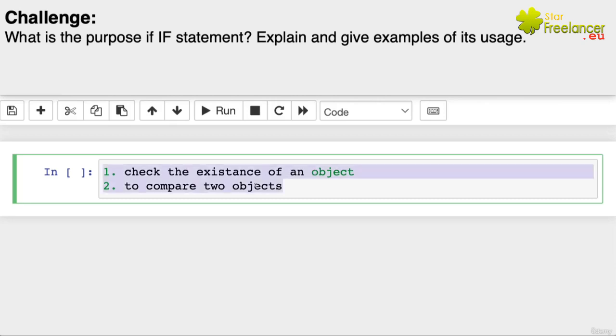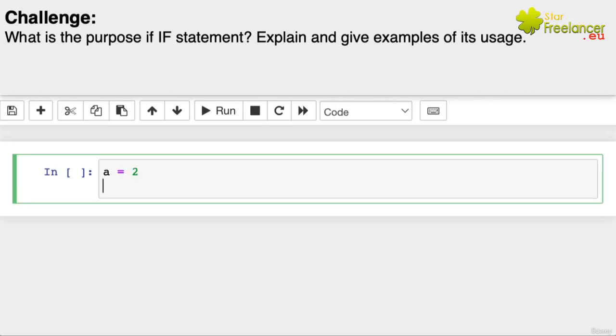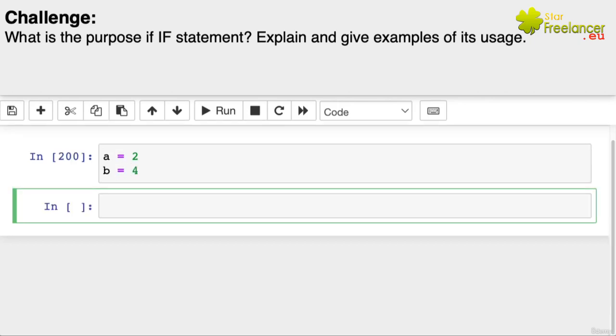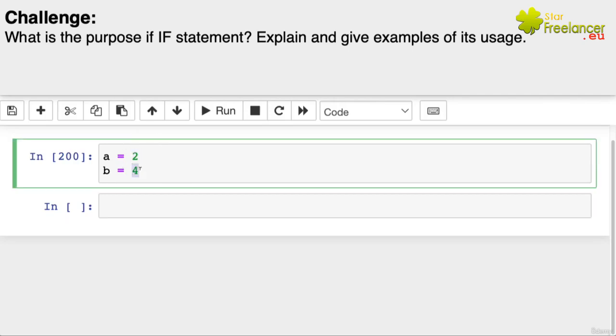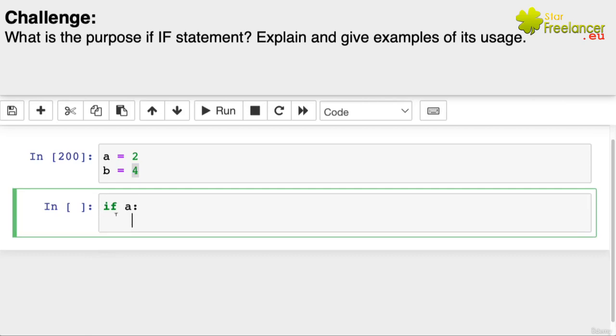Now let me explain further with instances. As it says, we should give examples of its usage. If I say A is equal to 2 and B is equal to 4, these are two variables with two values. And this is an object, this is an object. If I want to check the existence of A, what will I do? I will say if A, this is very important, the colon.